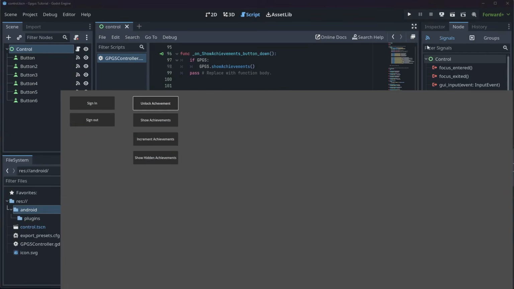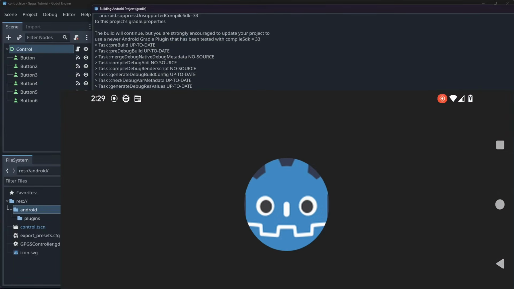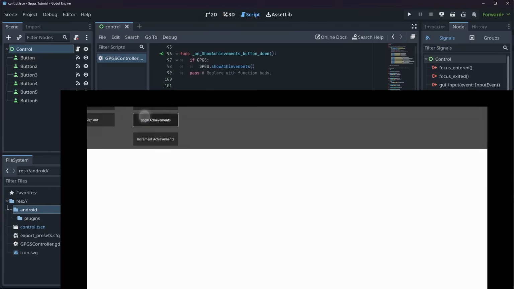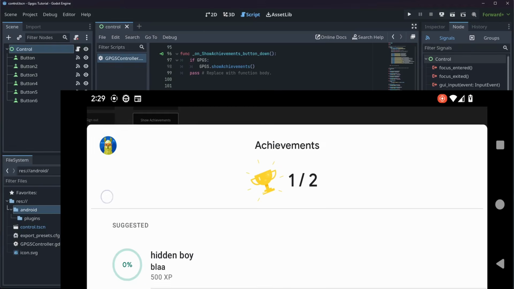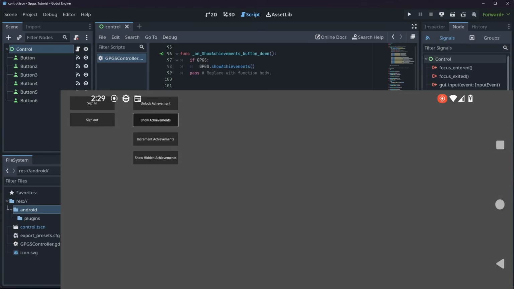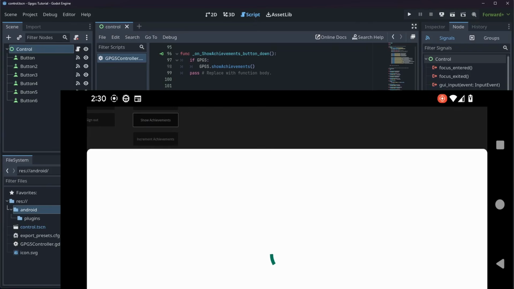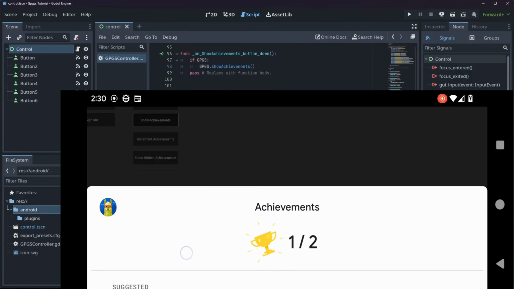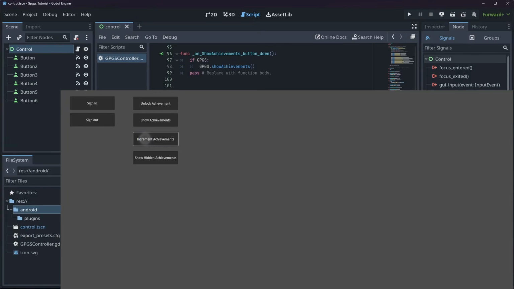So let me try rebuilding this and then let's reveal the achievement, verify that it works. So we'll hit show hidden achievement, show achievements, and you'll see that you can see hidden boy and you can see it's at 0%. If we click increment achievement and we click show achievements, you can see that we are at 66% because we gave them 2 points and they need 3. And then if we increment achievement one more time, it should unlock for them.